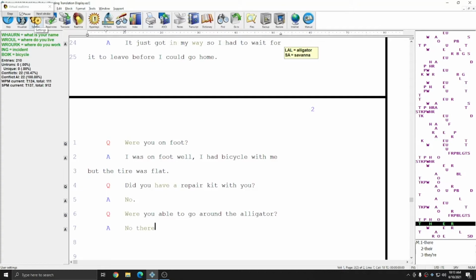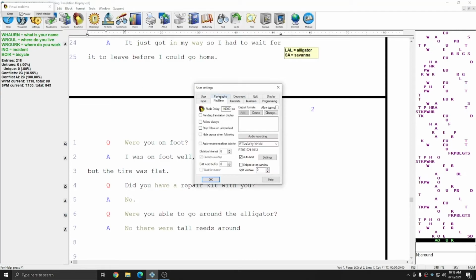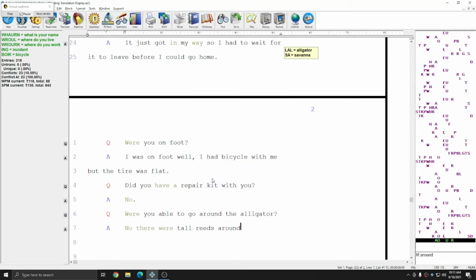If you're accustomed to having pending translation display turned on and it suddenly is turned off, it may seem as if your real time is delayed. However, if you're used to having pending translation turned off and it is accidentally enabled, you may think that strokes aren't translating appropriately if you're not used to this display.